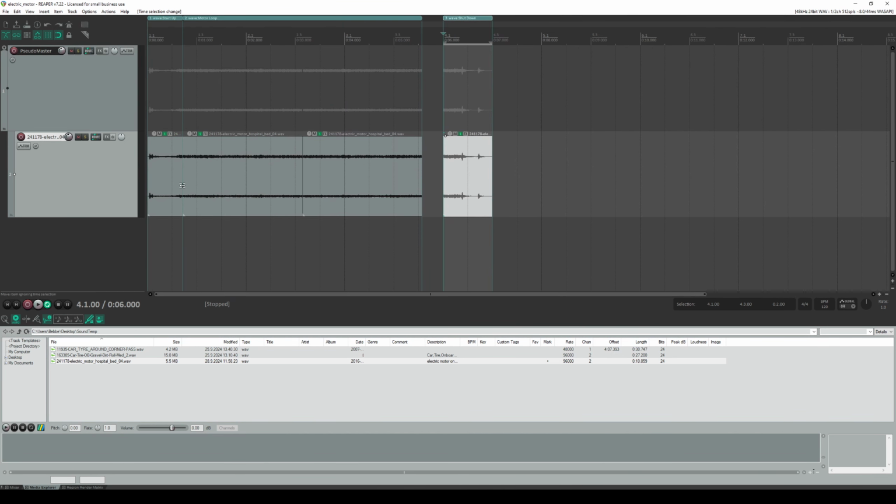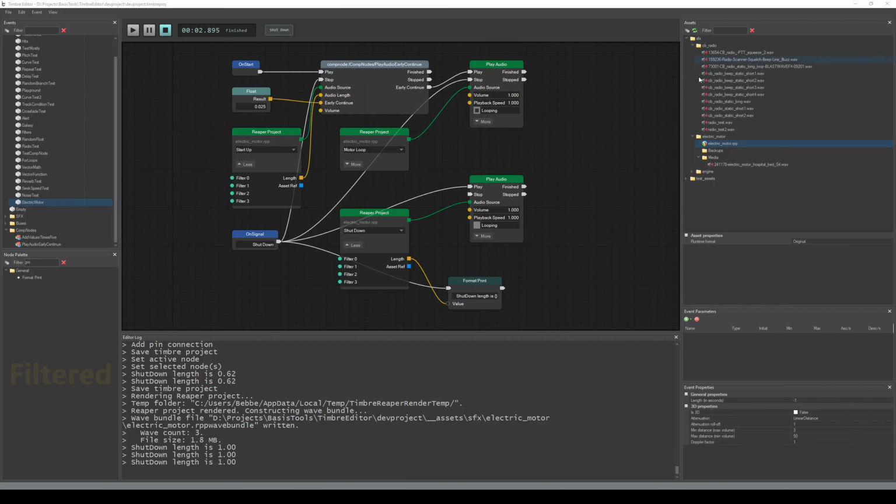And of course, nothing actually forces you to use this integration. You can still have a Reaper project. You can even have it here inside of the Timbre asset folder, so it shows up here. But you can just do the rendering by hand, and you don't need to actually generate the wave bundle if you don't want to. It's all up to you.